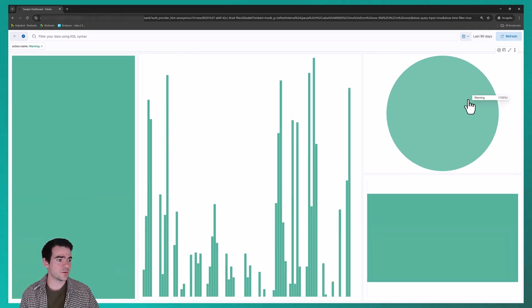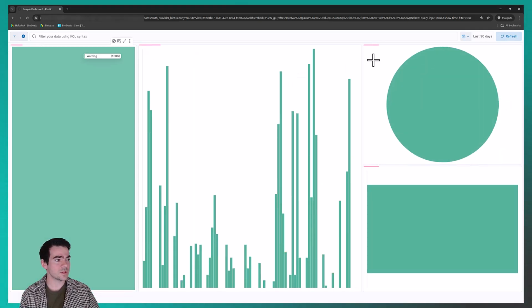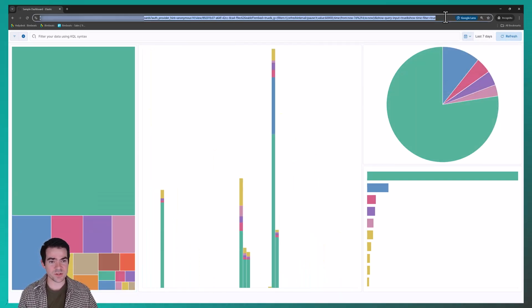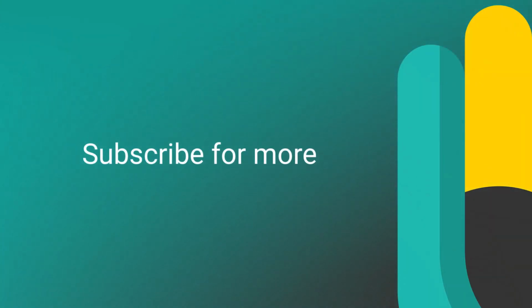I can click around and interact with the dashboard as I would normally, and I can also change the time filter. This URL can now be shared with anyone, including people outside of your organization, to view and engage with dashboards that you've created. This is a great way to increase visibility and share insights across teams.